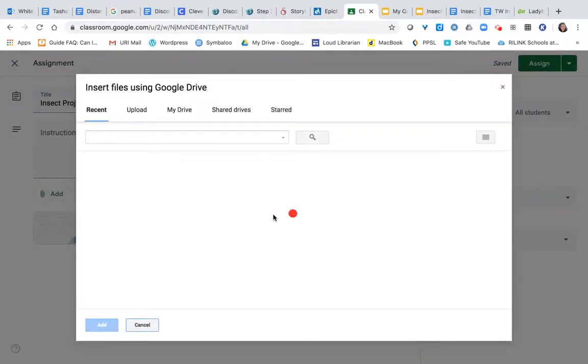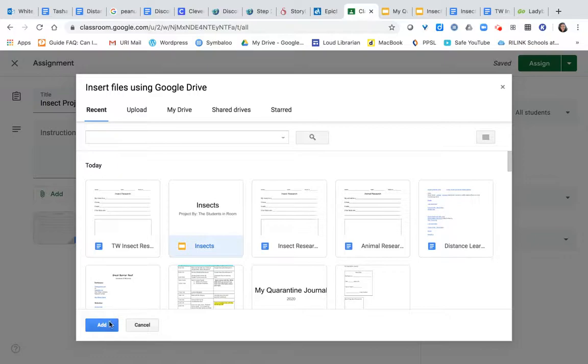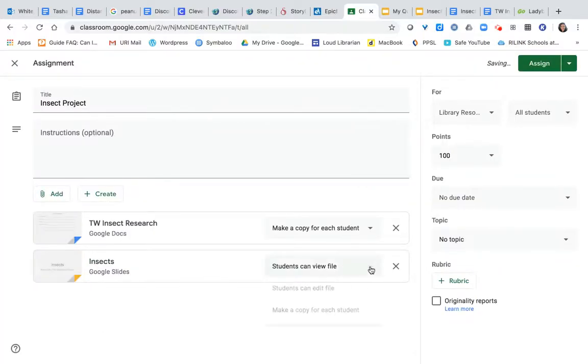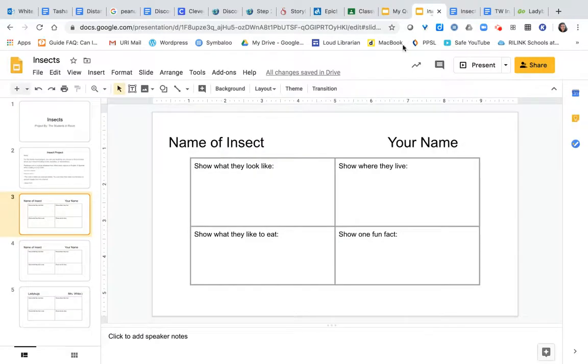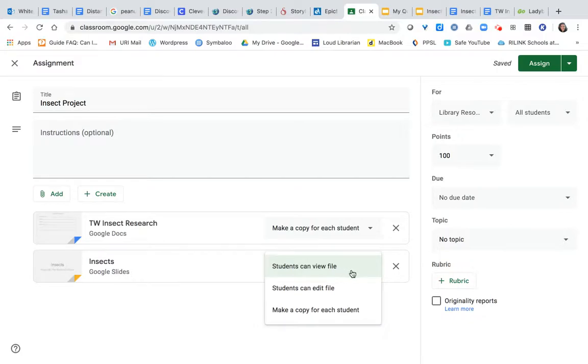Now, let me go and do a different one. Now, let's say I want to do the Google Slides instead. And so I say add. Again, same exact thing. In this case, if you chose to do it the way I suggested or mentioned, where you put the name of the student here, the name of the insect here, you assign it, and the name of the student here, then you would want to assign it, students can edit file, because they're going to want that one file. If you are sending that to everyone and afterwards you're just going to collect each of those slides and drag them in or do it however you'd like, then you're going to do a make a copy for each student.